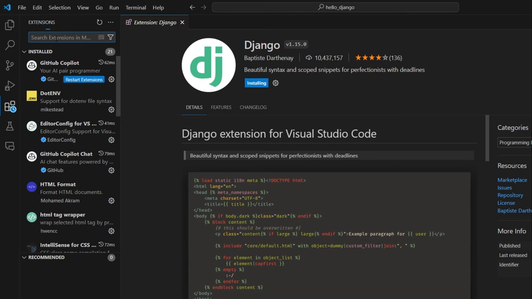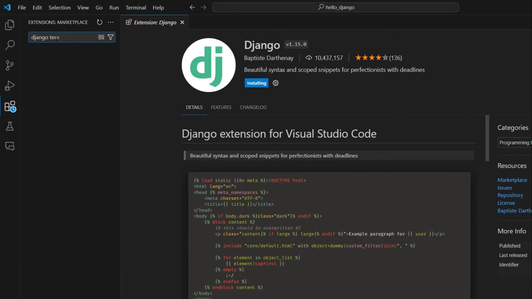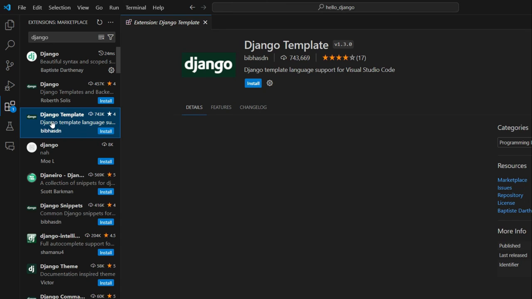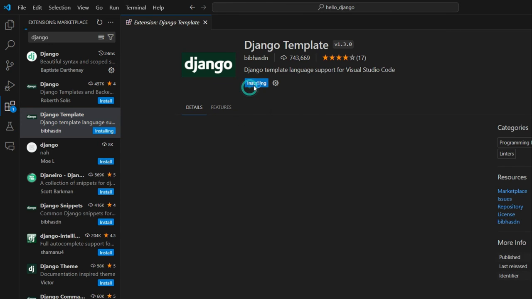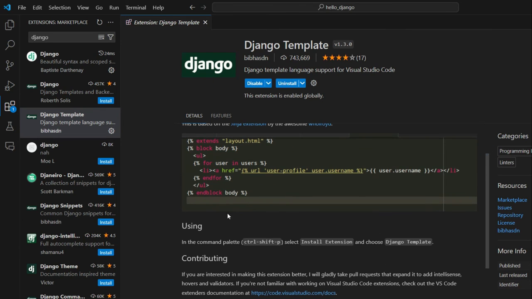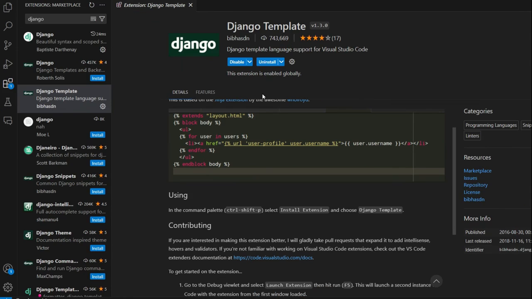Another thing: if I write Django template here and search, you can see this Django Template extension. Click on this and install the Django templates as well. Here you can see it shows you about its use. So this is how you can install Visual Studio Code and the necessary extensions required for your Django application.